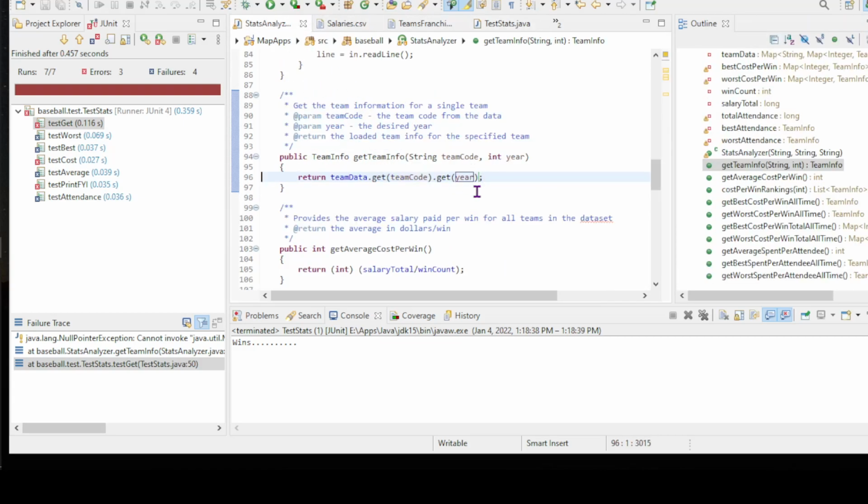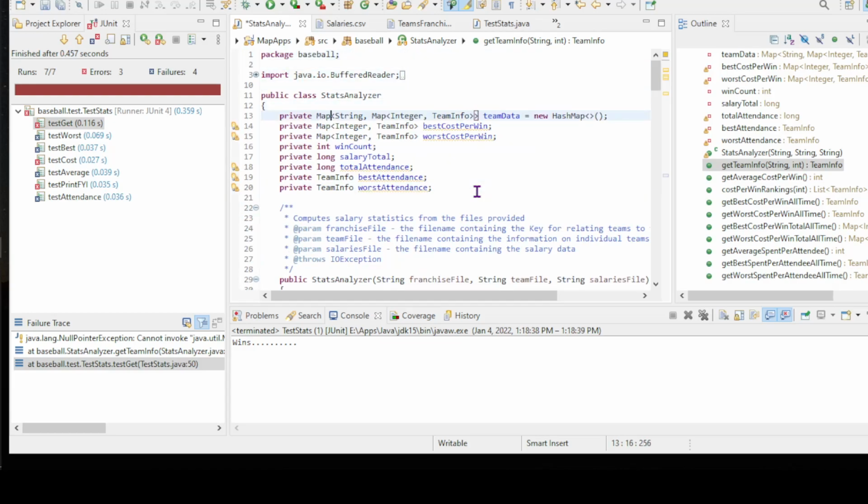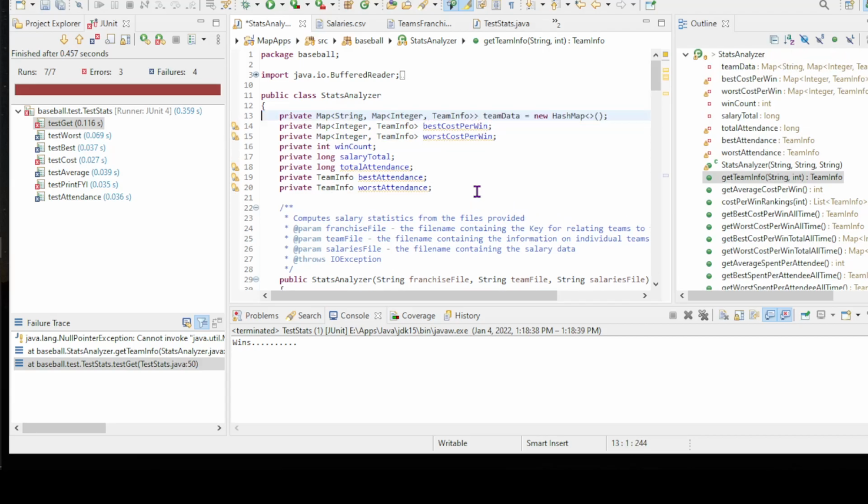I need this to be sensible. So this actually gets me back. I'm just going to copy it here. This right here, and this is the one, excuse me, this is the one that's coming back null. That's the reason why I'm getting a null pointer exception.